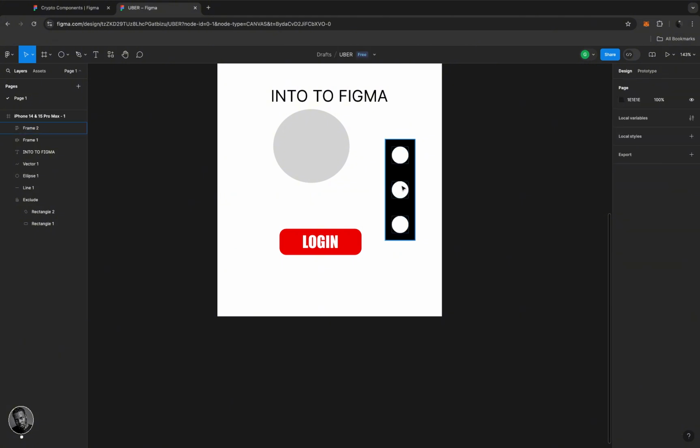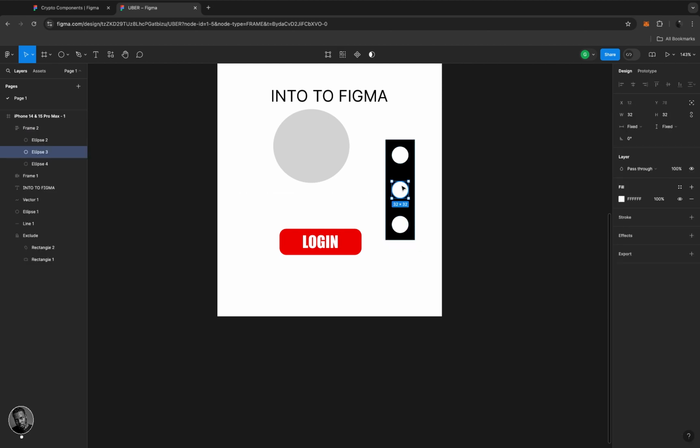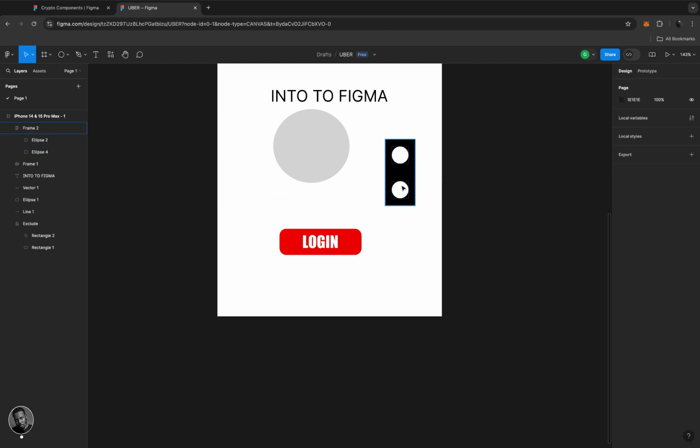Just double tap on it. If I delete it right now, it's going to automatically auto arrange again. So that's the function of an auto layout. Trust me, you're going to make use of this a whole lot when you are designing. So let's say I want to add another shape right here.